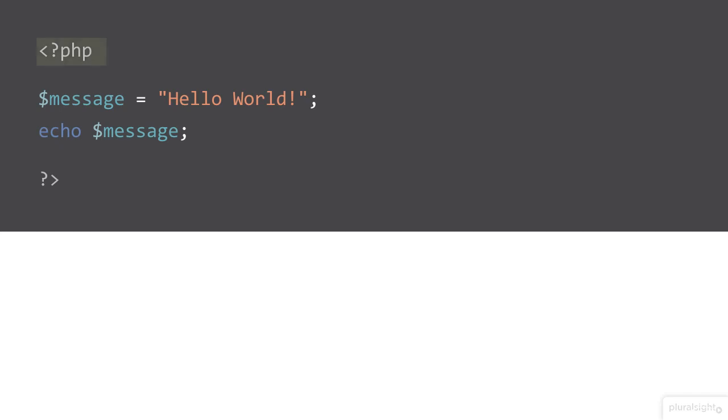Here is our first PHP script. At the very beginning, we have what is called the opening PHP tag. Following the opening PHP tag, we declare a variable named message. You'll notice we don't declare the type of variable we have created. That is because PHP is a weakly typed language. We just set the variable and then the contents that we want to put in it.